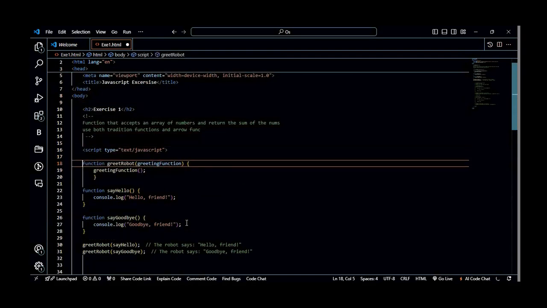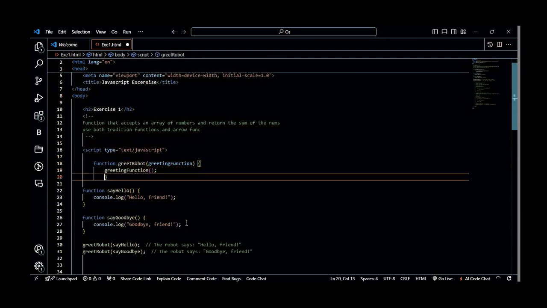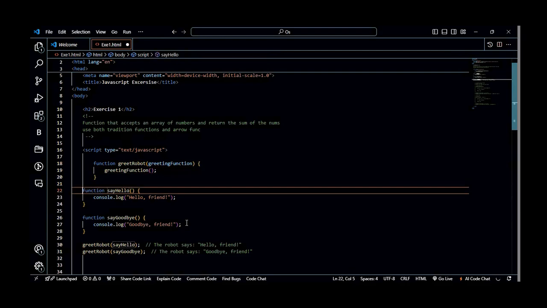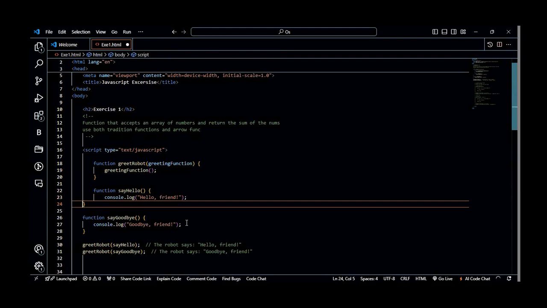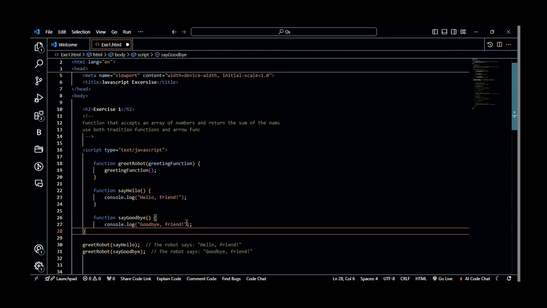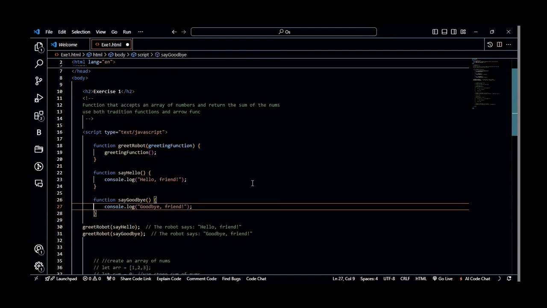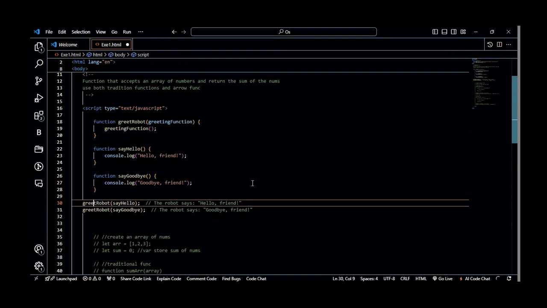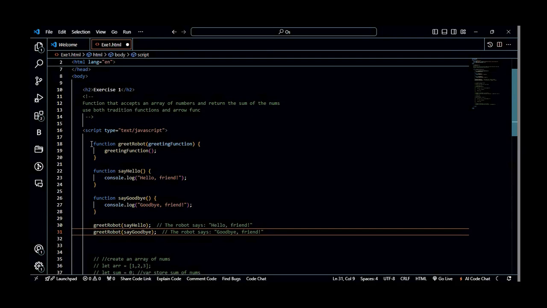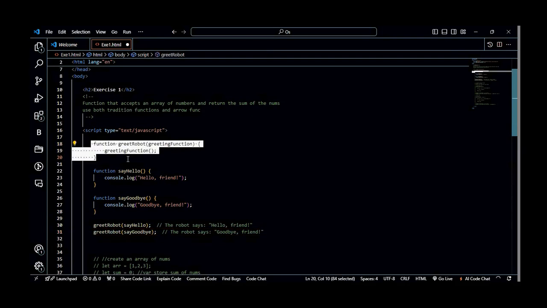So just for now, looking at line 18, this is where we're going to be creating our greet robot function. So greet robot is more like the main function. I'm not sure if you guys are familiar with C++, where you have the main function and you have to write each and every other functionality for that program inside the main. So this is low-key the same implementation. So function greet robot will be our main function.